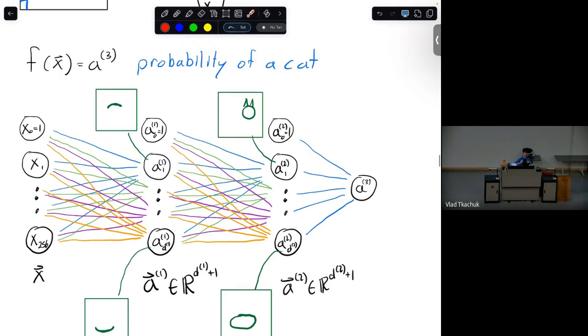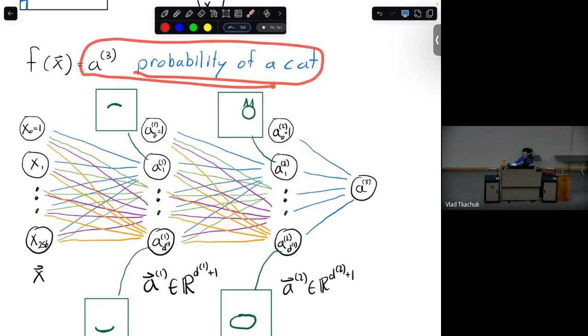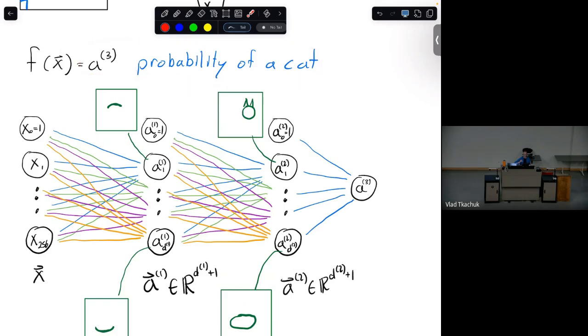Maybe the last thing to answer is once again that this A3 is outputting a probability. So this is a way to solve the logistic regression problem, where you're trying to predict the probability of 1. And all we've done is change the function class from a sigmoid. Remember, the sigmoid was just this step.